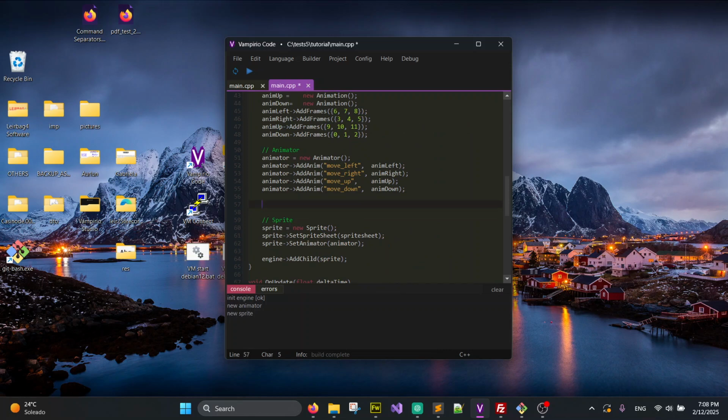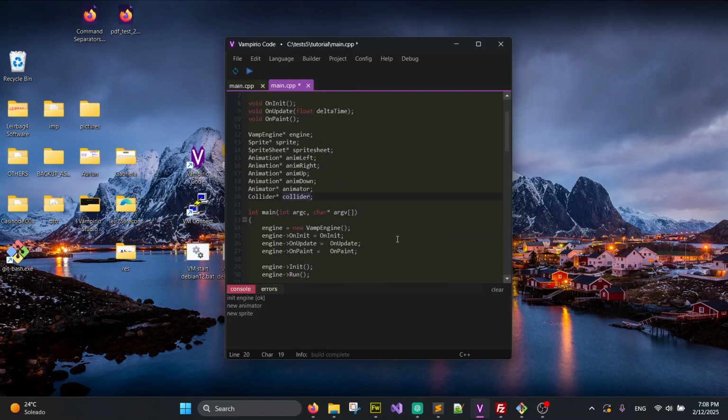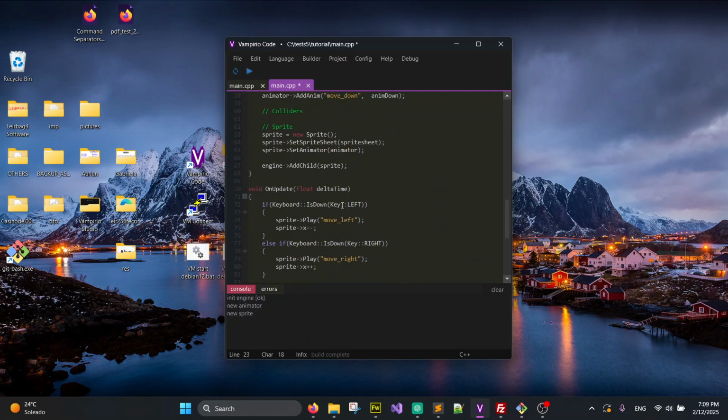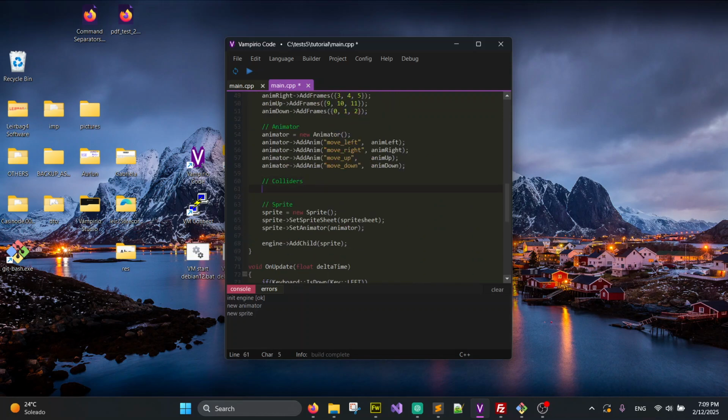Let's do here colliders, but let's change this to collider left, collider right, collider up, and collider down. Well, now let's instantiate them. Collider left, new collider. Let's try the code.